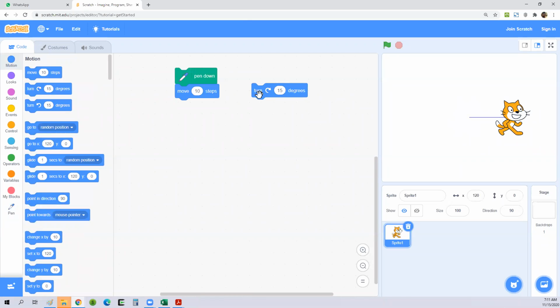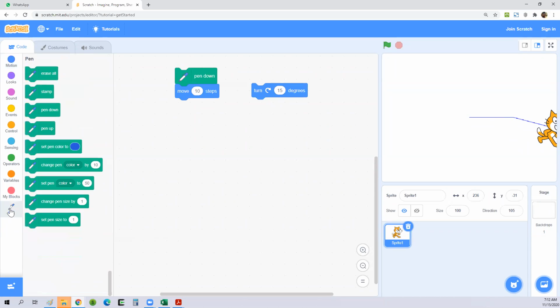So it will turn 15 and then more steps. It will go on like this. Right? You can draw. This is use of pen.